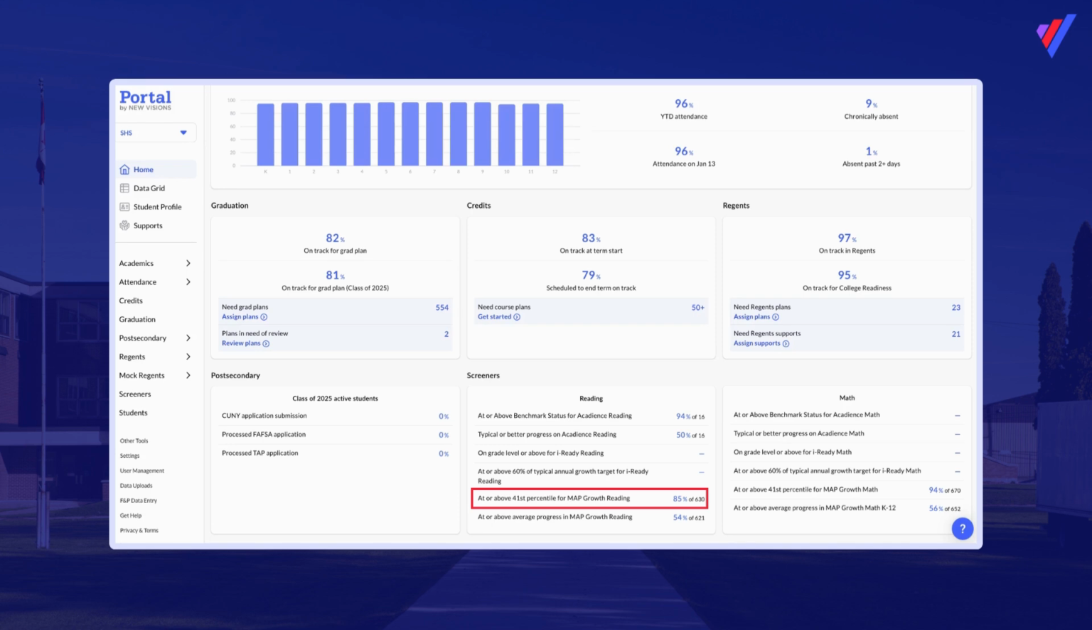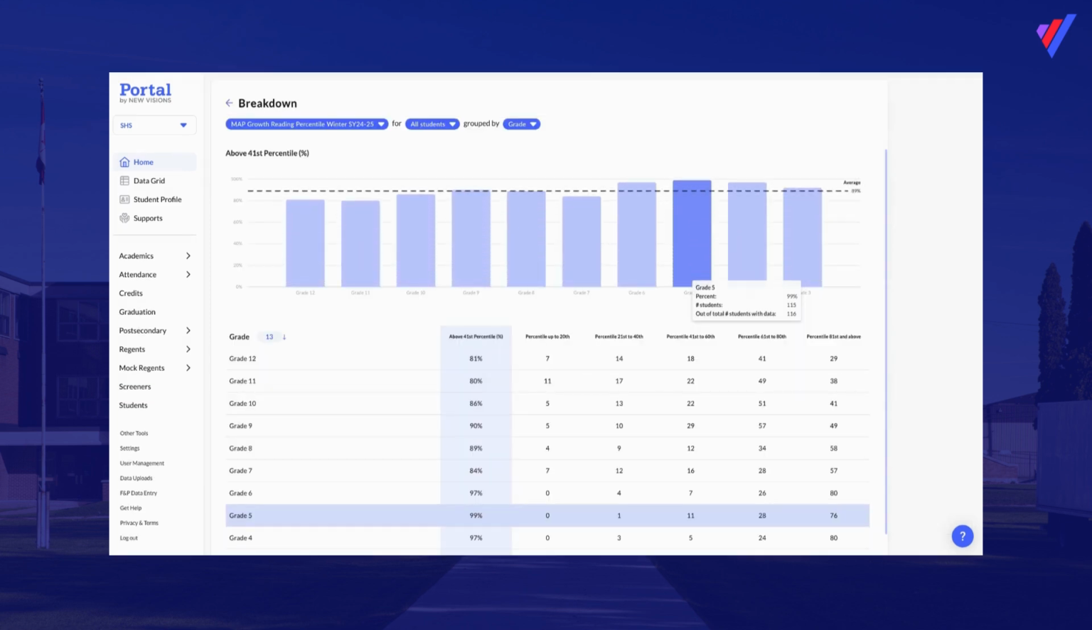By clicking on this percentage, you can access the breakdown view to analyze student performance more closely. You can also access MAP Growth data by clicking on screeners using the left side navigation. At the bottom of the page, students are organized into different ranges based on their RIT scores.